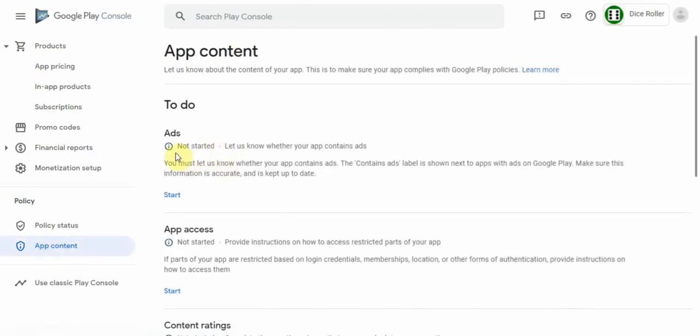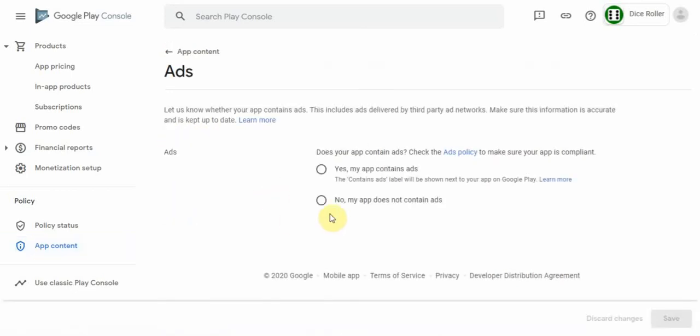Next up is whether it's got adverts, and I don't have any adverts, so I'm going to click on no, my app does not contain ads. Click on save. Go back onto app content.